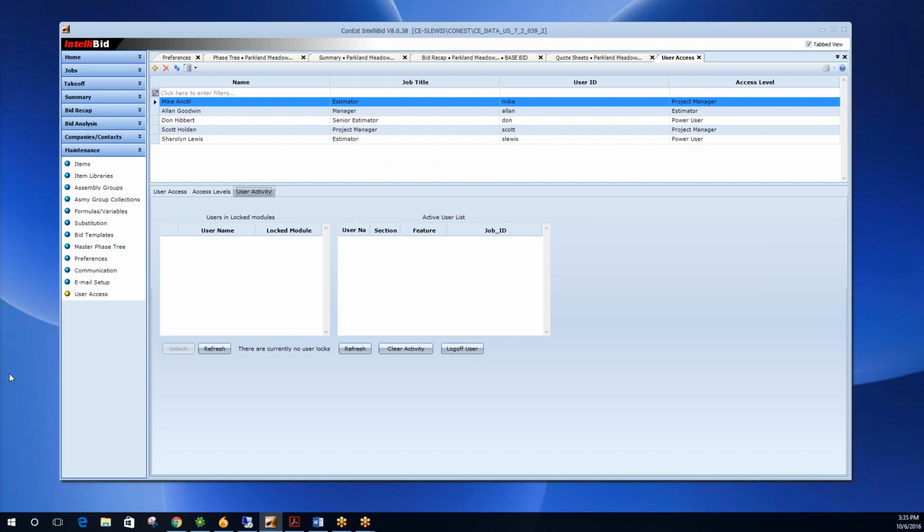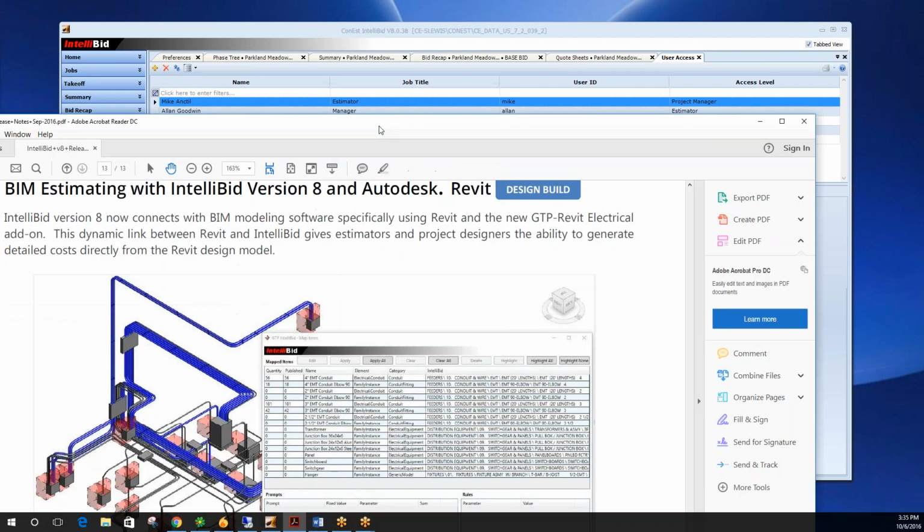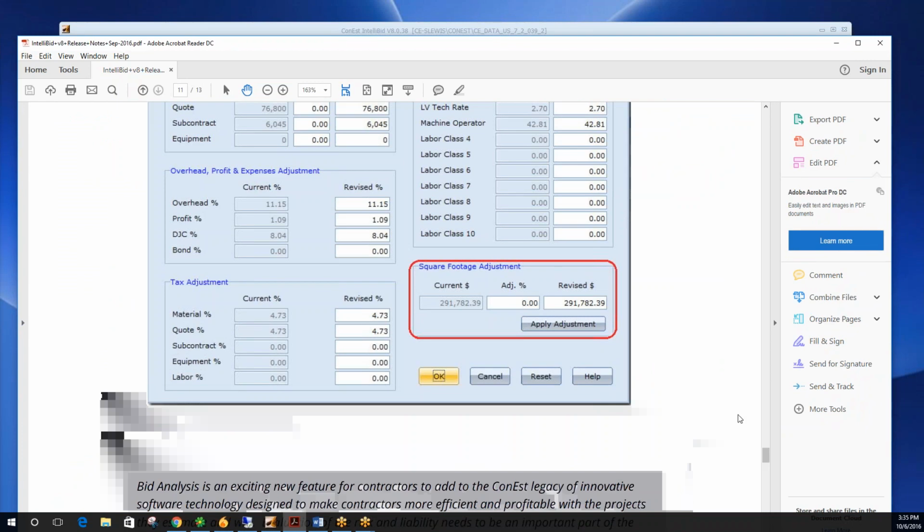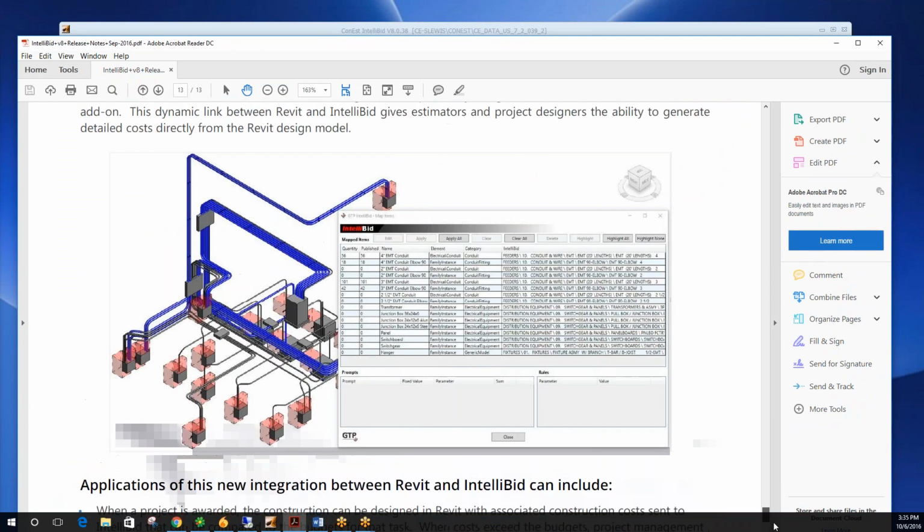And then the last thing I want to talk about here briefly, because a lot of people are familiar with Revit, the piece of software, or BIM, building information modeling, is that we do have that link in the program now. You should be able to look at my screen here so that you can see that.